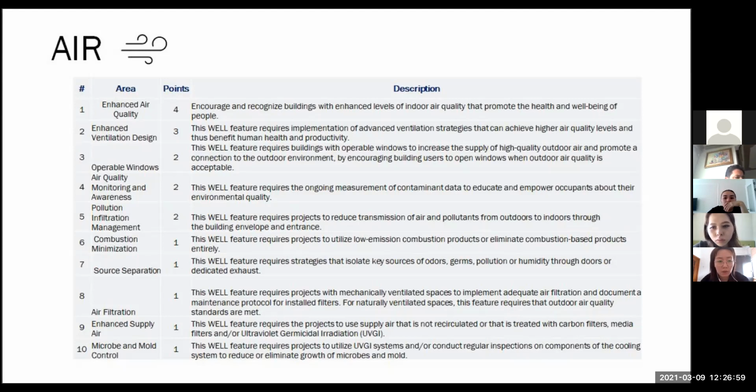can vary in severity. The most common indoor air contaminants can be combustion sources such as candles, tobacco products, stoves, and fireplaces, which release pollutants such as carbon monoxide, nitrogen dioxide, and small particles into the air. So, for example, WELL provides enhanced air quality, where they encourage and recognize buildings with enhanced levels of indoor air quality that promote the health and well-being of people.